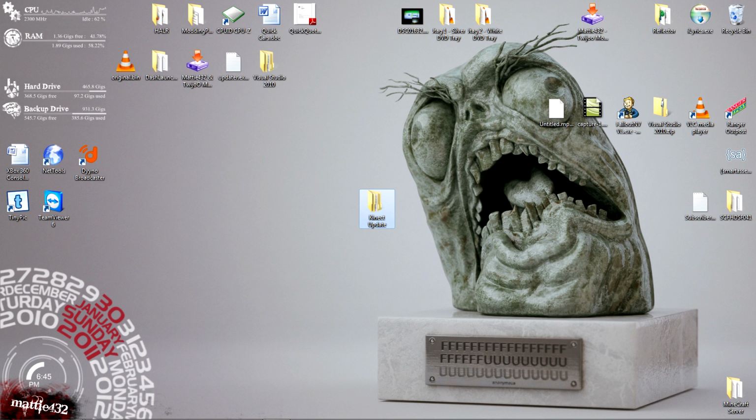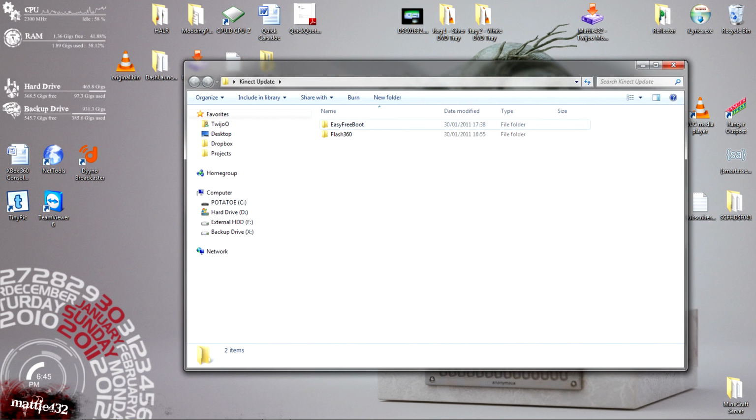The first thing you want to do is download the file in the description and unzip it. You'll get a folder called Kinect Update. Open that, and you'll find two folders, Easy Freeboot and Flash 360. First of all, we're going to use Flash 360, so we're just going to right click and copy that.